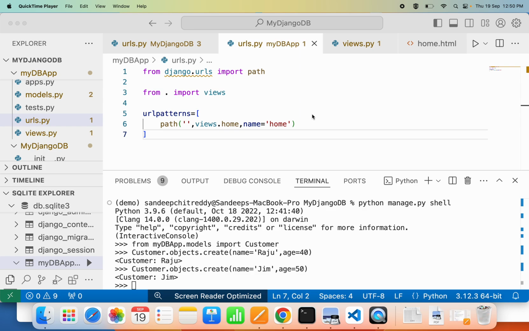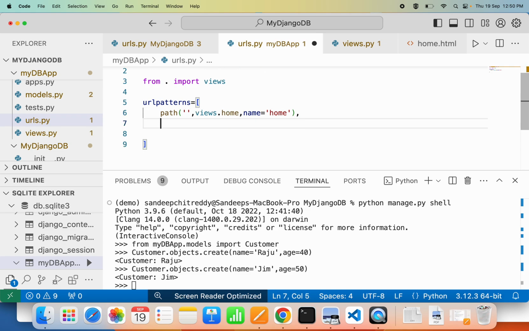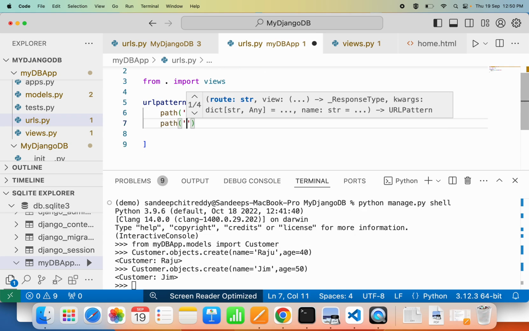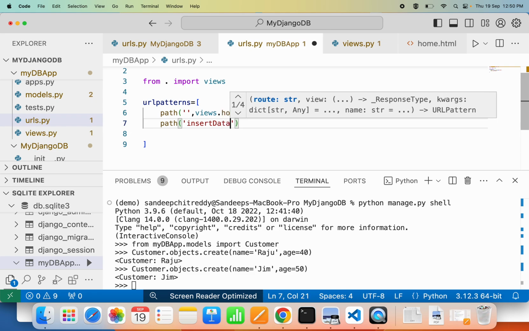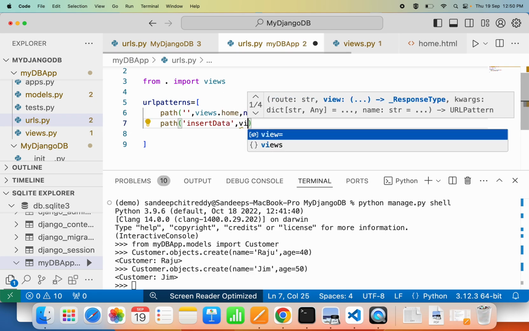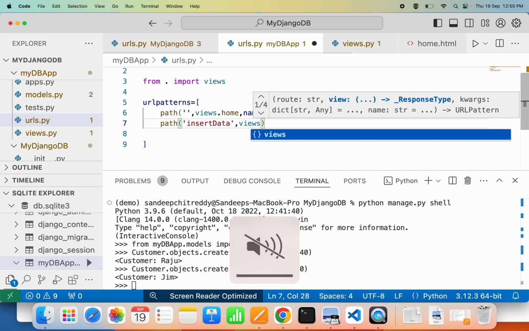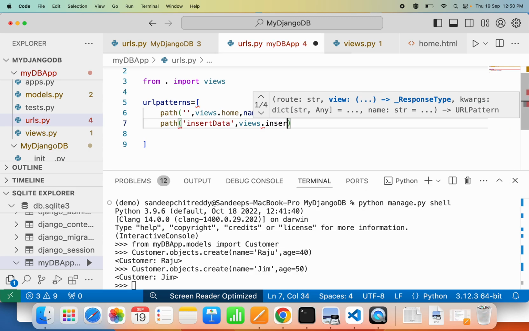See how we can access inputs from user and store it in MySQL database. In order to do that, first we need to have a URL pattern. Let me call that insert data. We'll be using similar name for the method, views.insert data, that will be defined shortly, and the name is equal to insert data.